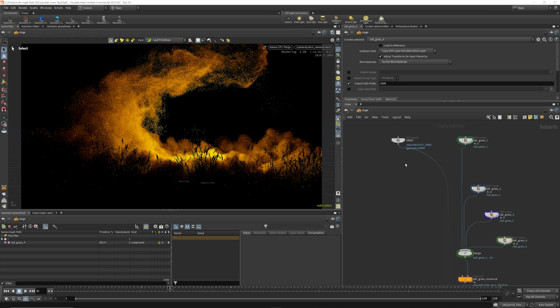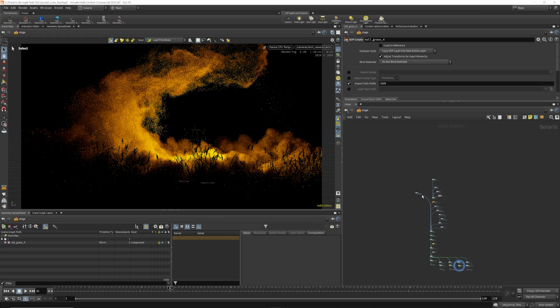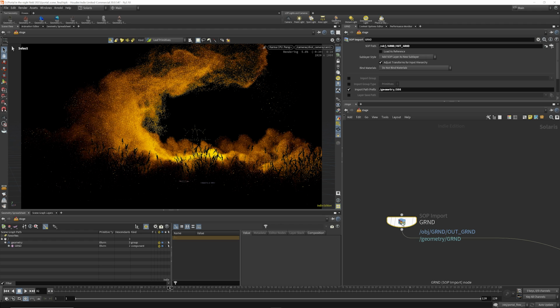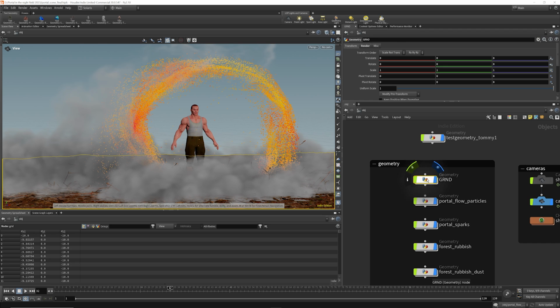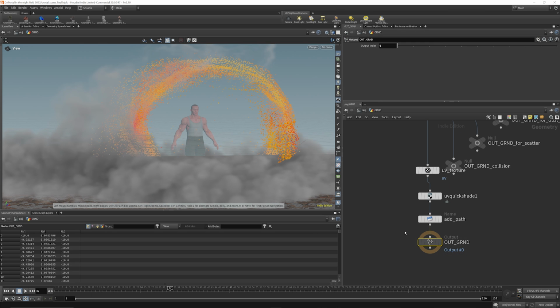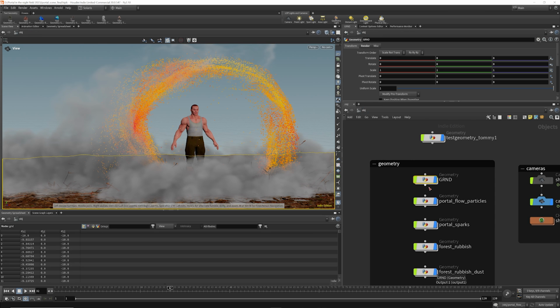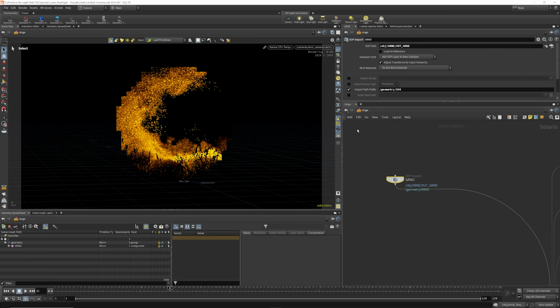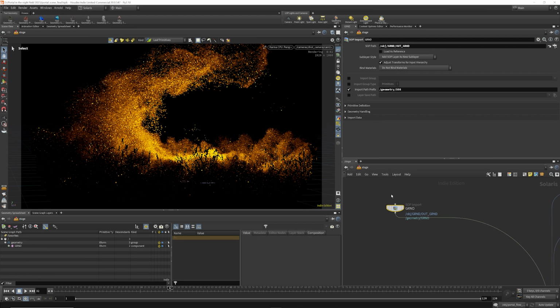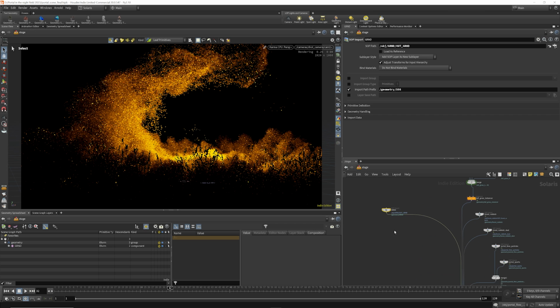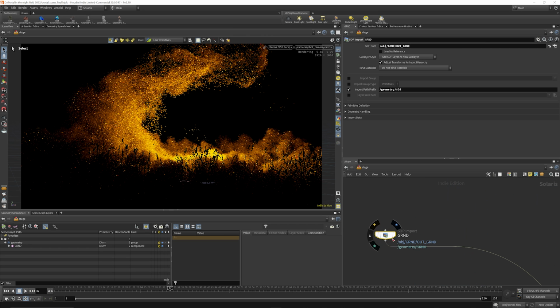But essentially we're importing our ground. So this is like an object merge, but in Solaris. And all it's doing is a SOP import, and we can come over here and say like out ground, copy that, come back over here and just paste that in here, and we're reading in the geometry. So we're going to want to do that for all our effects.